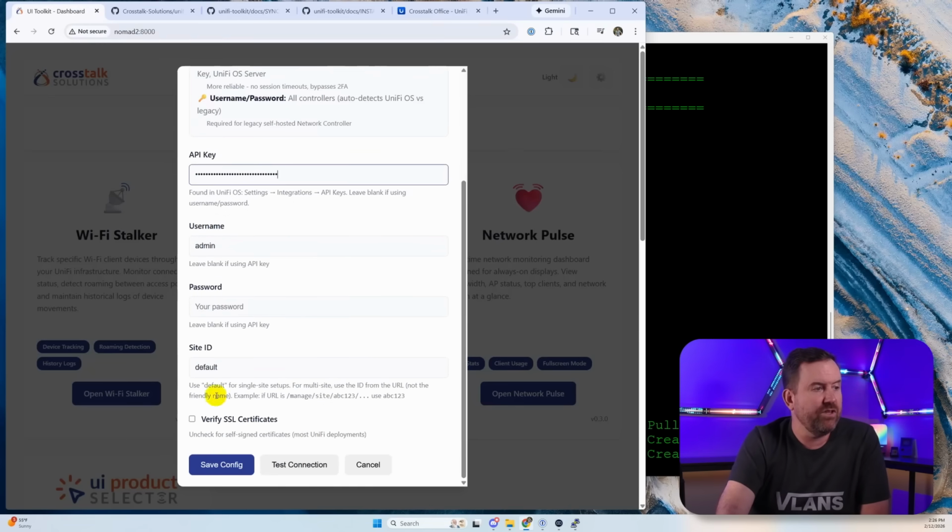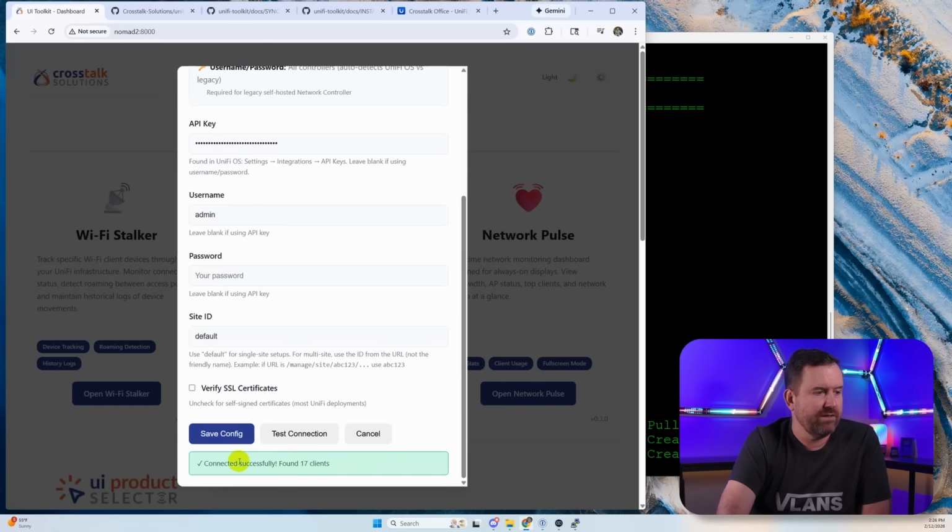This, by the way, you don't need to put in an admin username or password unless you're working with a super old version of UniFi that cannot generate an API key. Most people are not going to have to worry about that, but we did leave username and password authentication in there for legacy users. All right, so we're going to say test connection, boom, successful, and we're going to save config.